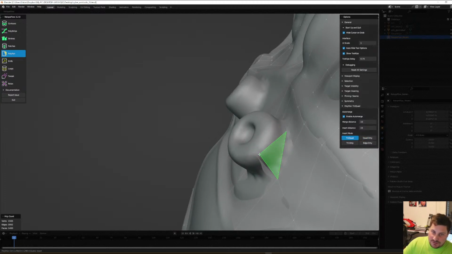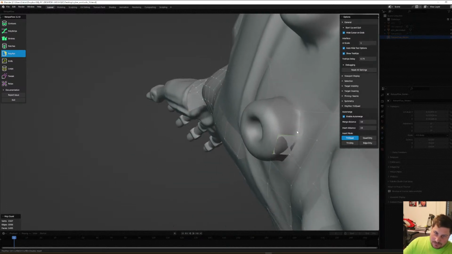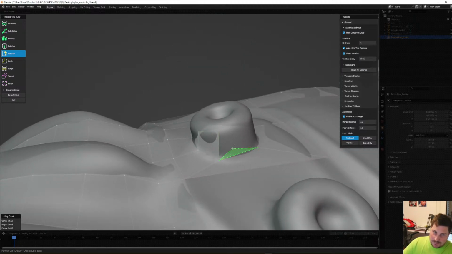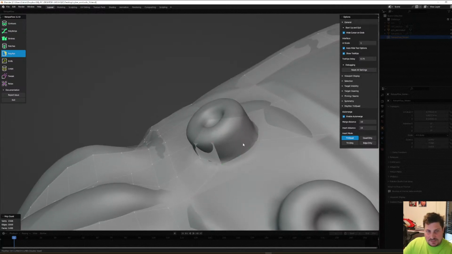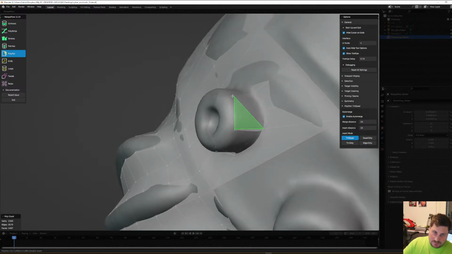Let me do trees. There you go. There we go. Ta-da. Oops, made a mistake there. 1 and 2. And then 1 and 2.